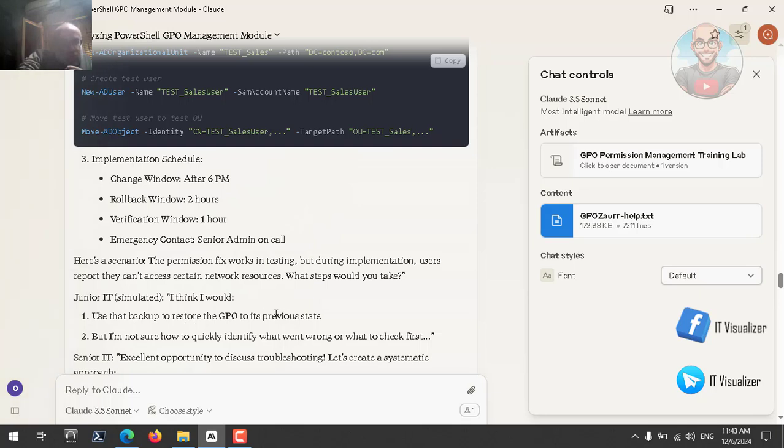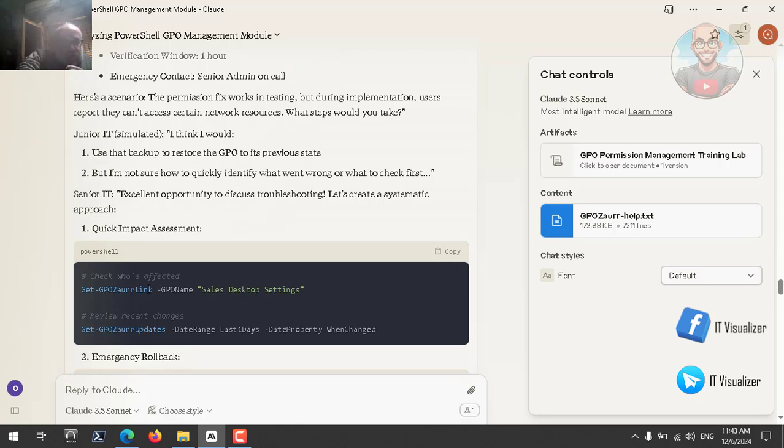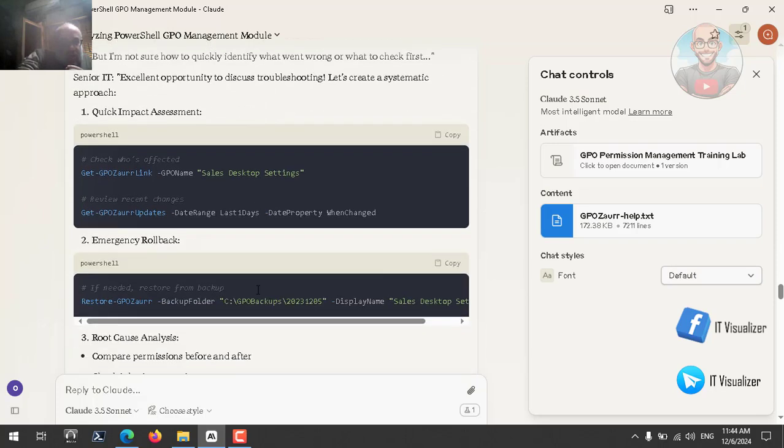Use backup to restore the GPO to its previous state, maybe, but I'm not sure how to quickly identify what went wrong or what to check first. So first, before restoring the GPO, we need to know what happened. First, check the GPO link: is the GPO linked to the correct OU, so it is applied? Okay, and then Get-GPO for updates. This is a command to see the recent changes done to all of the group policies, just to make sure if maybe someone has changed this group policy. Emergency rollback, then you can restore.